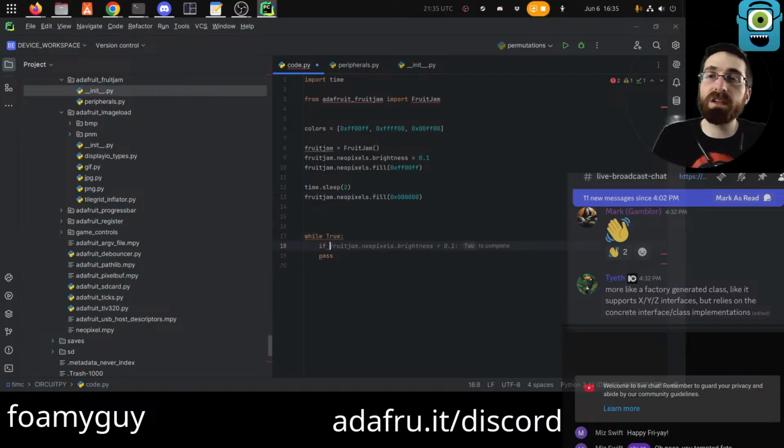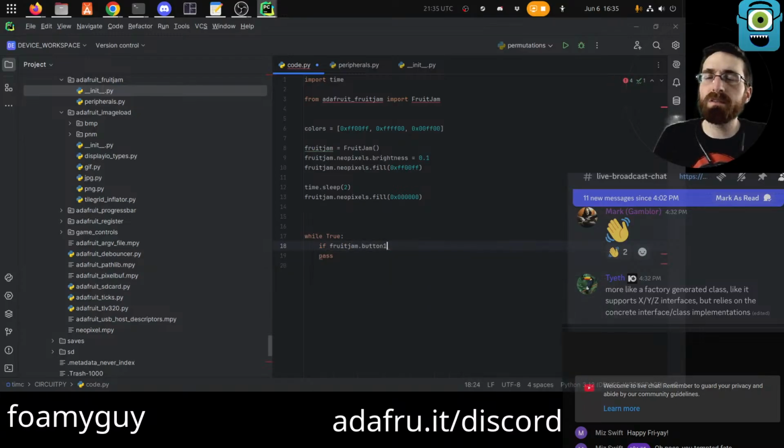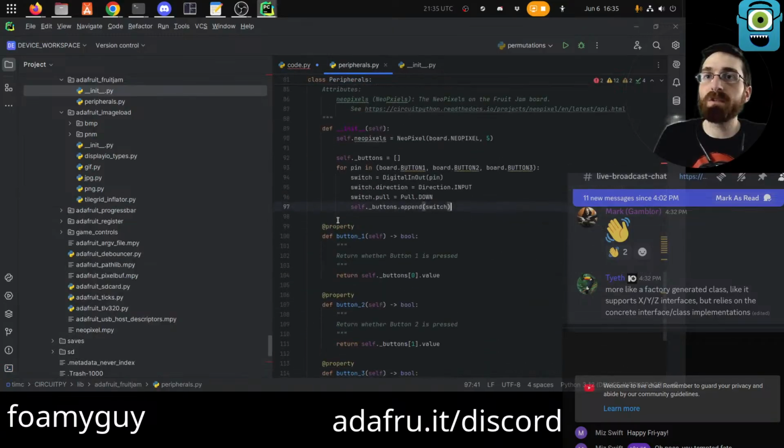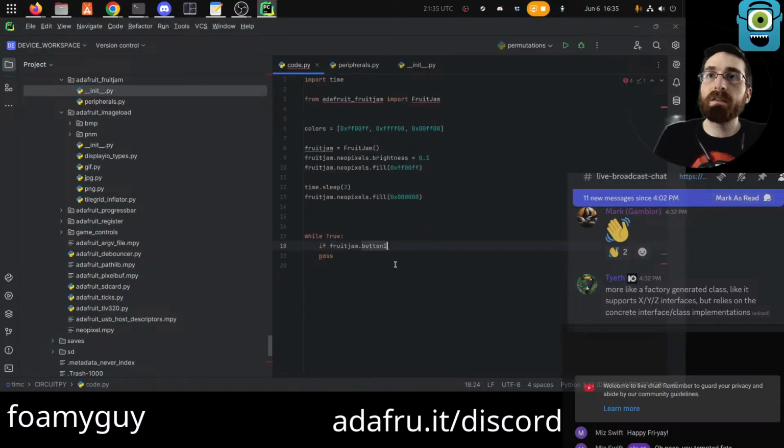And then in here, we'll say if fruit jam dot button 1. Did I do underscores? I should go back and take the underscores out because this is just button 1, no underscore. Pretty sure I did underscores. Yeah, let's get rid of those. Save that. All right, button 1. So if button 1, that's intrinsically going to check the value. So that's, I think, going to be true if it's pressed. Not positive if that's the case or not, but I think. So in that case, we will do that. And then we'll just check each button the same way.